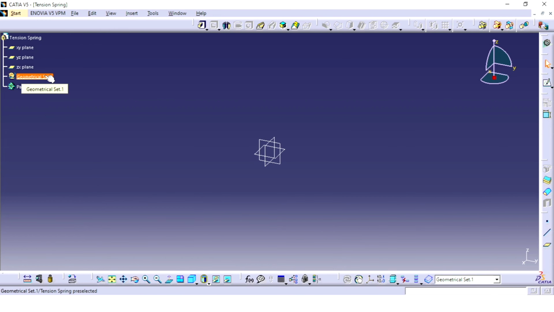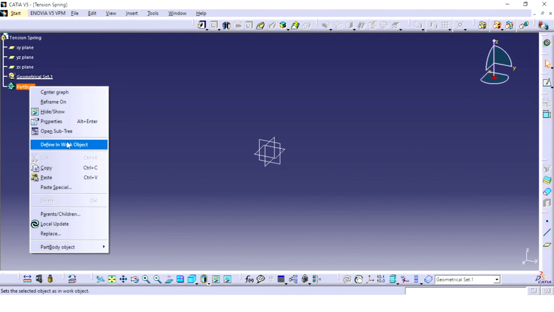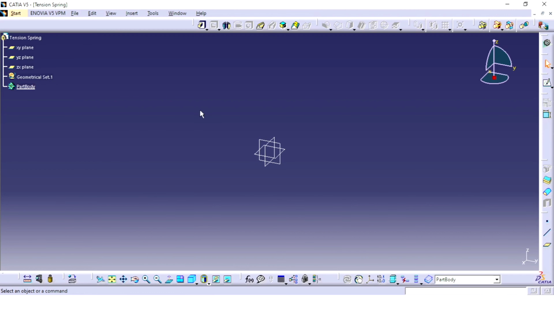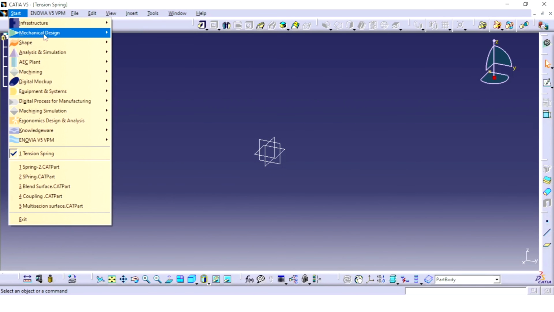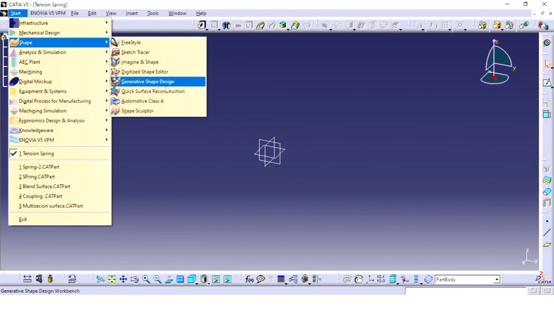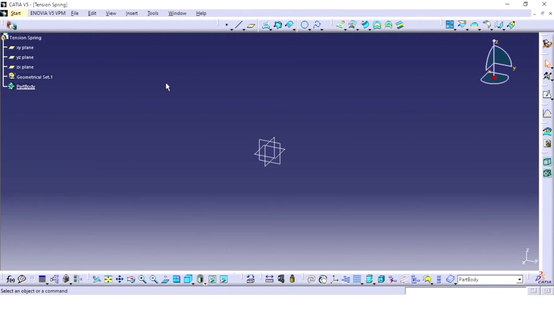In the geometrical set, we will create all the shape features like wireframes. And in the part body, we can use it directly by defining it as work object. And then let's go to shape and generative shape design. Why am I coming back to shape design? Because the helix structure is created only in the shape design workbench or surface design workbench. So to create a helix, we go to this one.